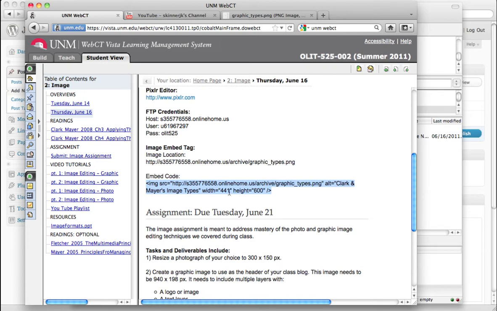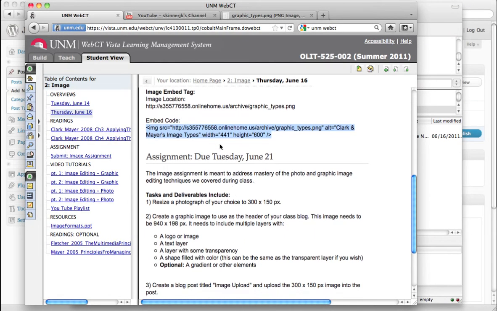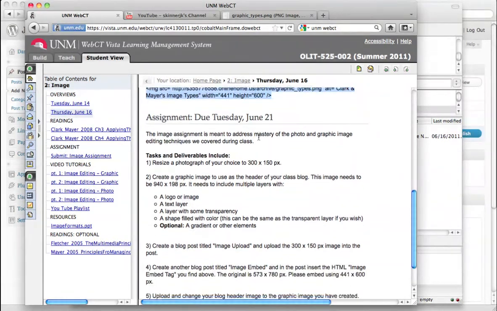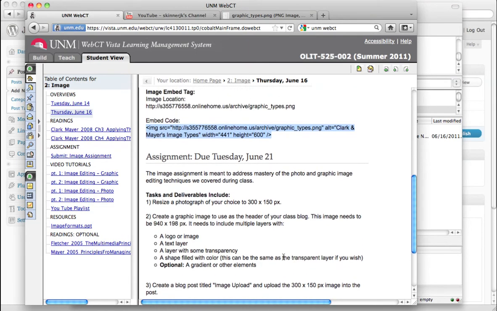Now, one piece for the assignment is that you include the width and the height here. What we're doing is shrinking our embed from the original size. The original size is, as I said, 573 by 780 pixels. We want to shrink it down to 441 by 600. By setting the width and height equal to this, we're shrinking it down about 100 pixels or so, and that maintains the height versus width ratio.